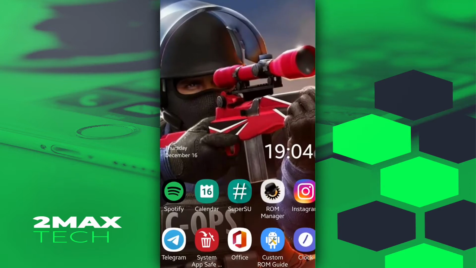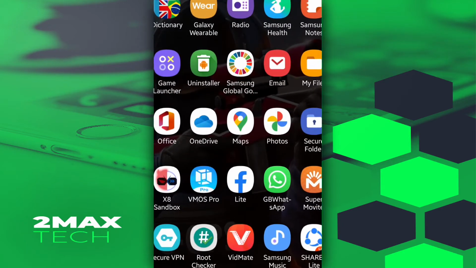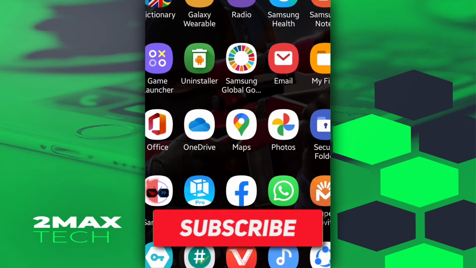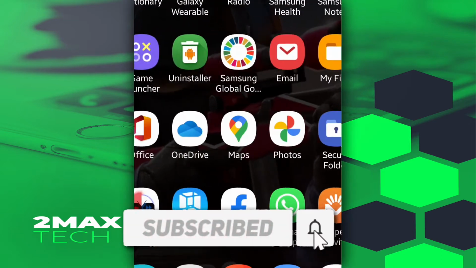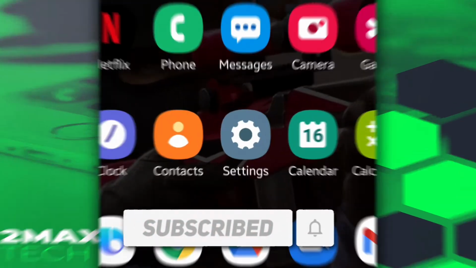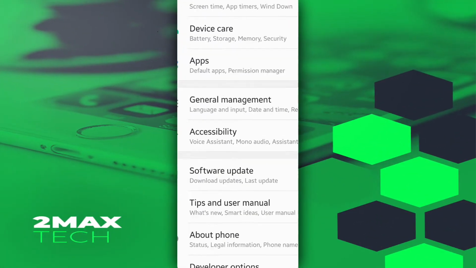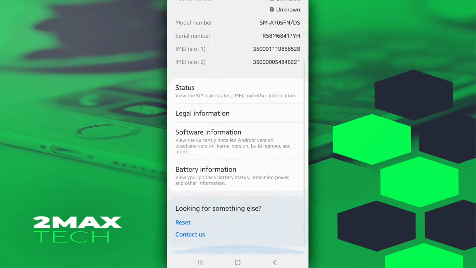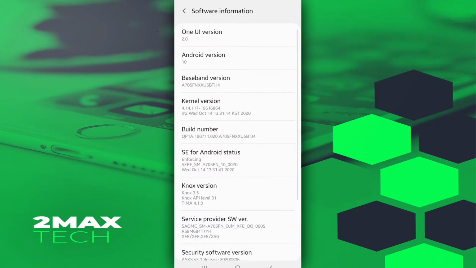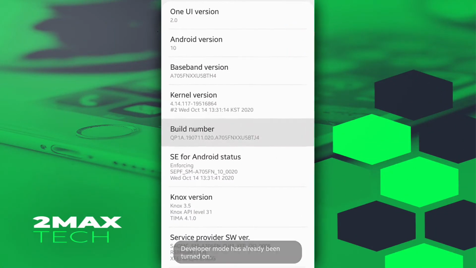So now what we have to do, first of all, we need to activate some settings. We have to make some changes on our device by clicking on the settings icon. Let's click on the settings icon. Then we are going to click on About phone and let's click on Software information. Now we have to click on Build number around 7 times to enable the developer options.